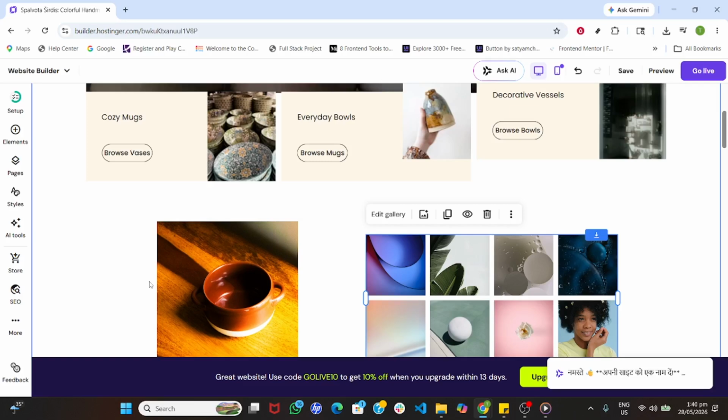All right, first things first, let's get to your Hostinger website builder. This is where we bring your site to life. Open your Hostinger dashboard, then click on your specific website project to launch the builder. We're using a site called Spalvoda Shirtis Colorful Handmade Ceramics for our example.